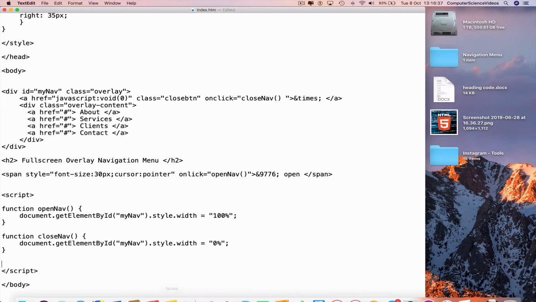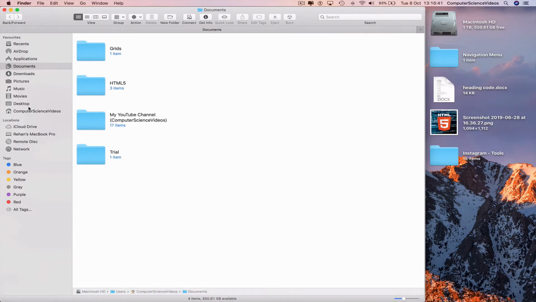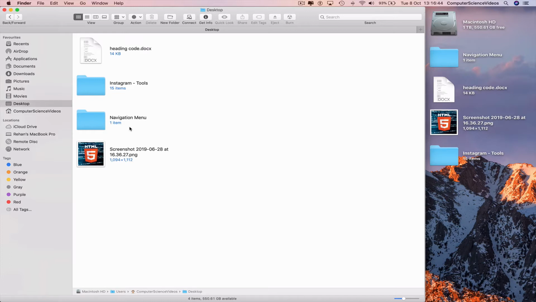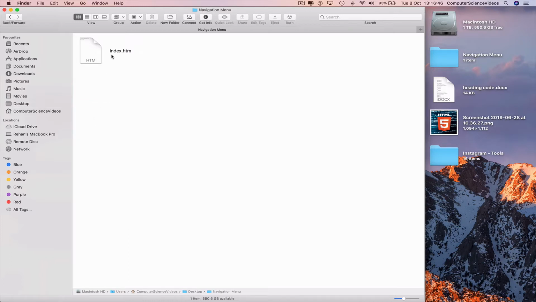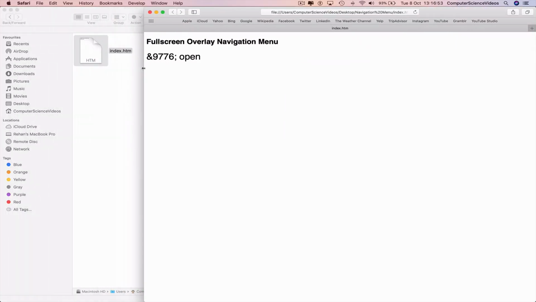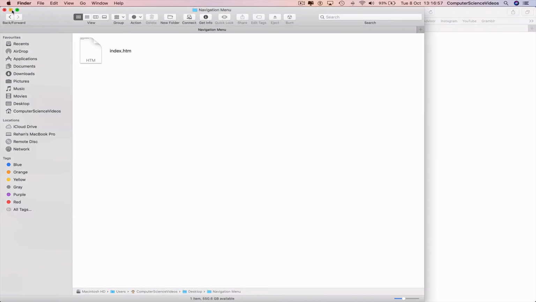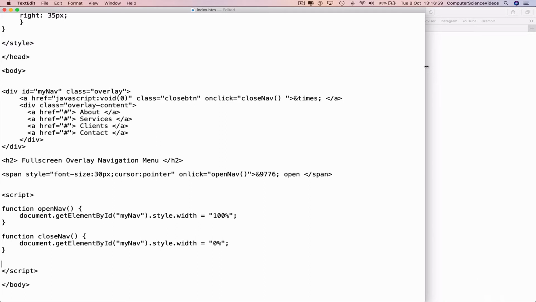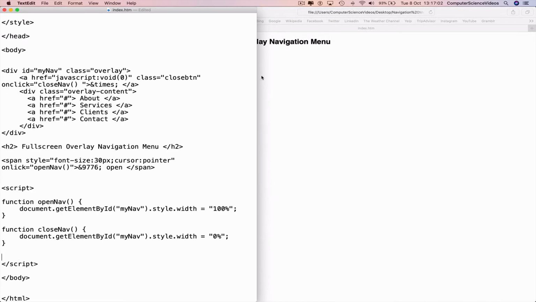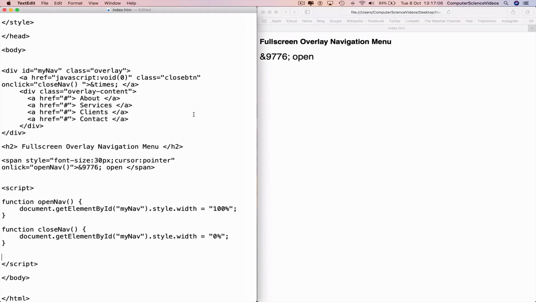Go all the way to the dock, go to Finder, go to the desktop, go to the navigation menu folder, double click, and then index.html, right click, open with Safari. And now we have a couple of mistakes that need rectifying if we decrease the size of the web browser, minimize Finder, decrease the size of the text edit file, so we can then see both windows at the same time. There are some errors that need rectifying.